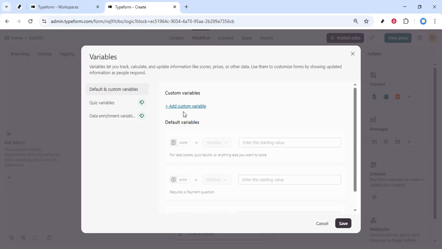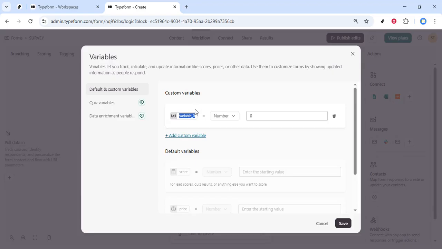To add a new custom variable, look for the option that says Add Custom Variable. Click on it, and a new section will appear where you can define your custom variable. This step is crucial for tailoring your form to collect or manipulate specific data points that are unique to your needs.